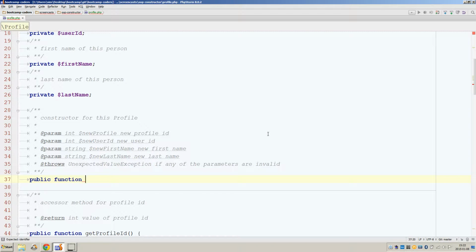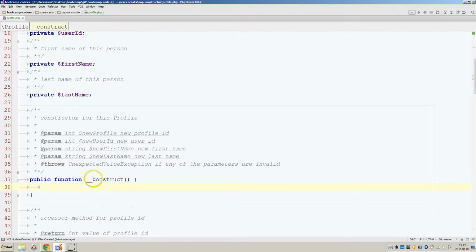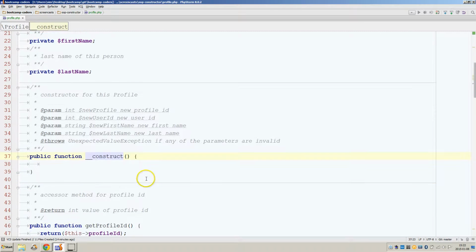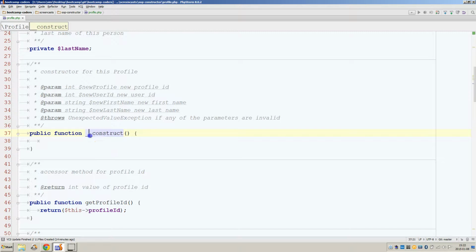Now, we're going to implement the construct method. Now, all the magic methods in PHP start with 2 underbars. That's underbar, underbar. The constructor is actually called construct. But the important thing is that it must start with underbar, underbar. If it does not start with underbar, underbar, this will not work. There's my empty construct now.